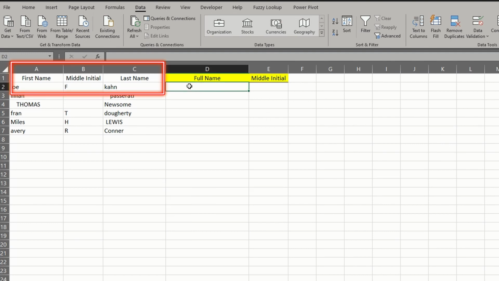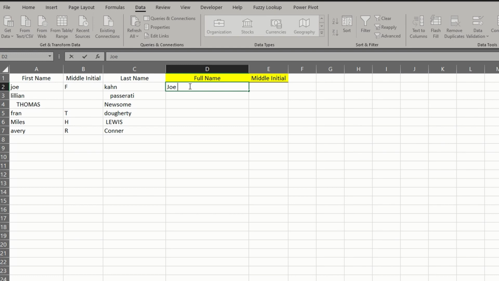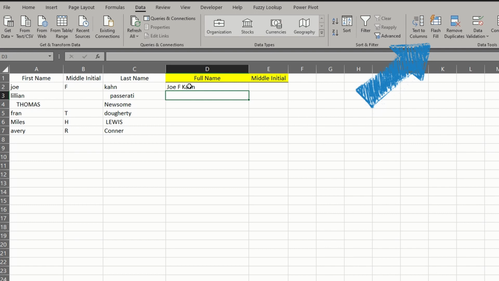Our first three columns are portions of a full name. If we want to combine the separate parts into one, we can enter the desired result in the corresponding cell and have Flash Fill do the rest. So type the name in the format you'd like and hit Enter. With the cell below it selected, you can now hit the Flash Fill button on the ribbon or press the Control-E shortcut. Looks pretty good, right?